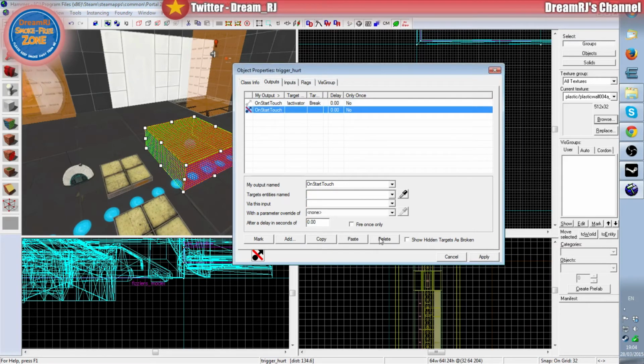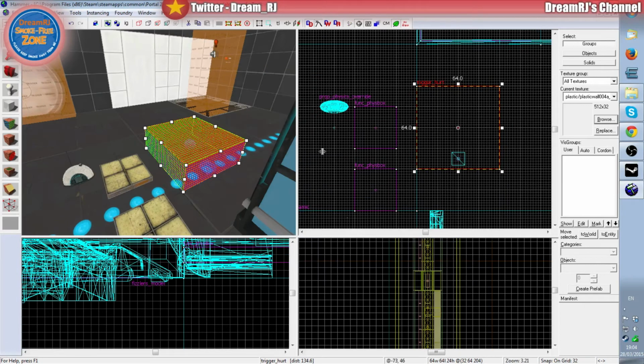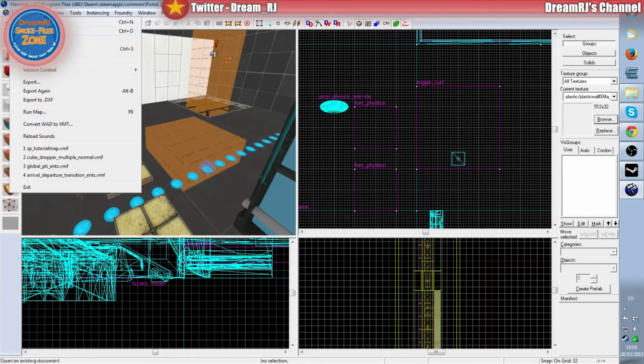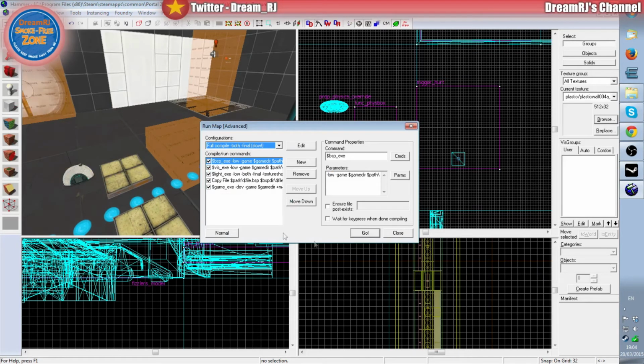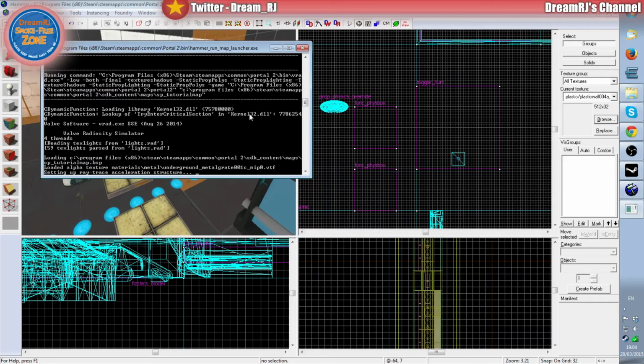So let's delete this one. So that's basically that. You're now telling the trigger_hurt to break any object that touches this trigger hurt and falls into it or drops into it. So apply. And that's pretty much that. That's really all there is to the dynamics and statics and physboxes and physics and whatnot. So I just quickly compiled the map so I can just quickly show you in the game what it looks like.